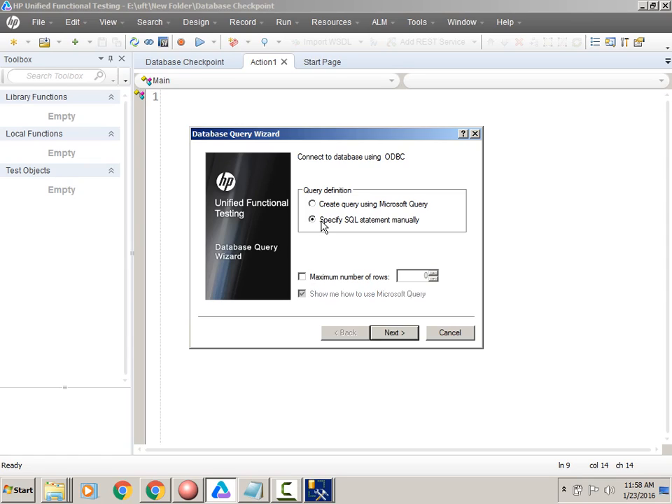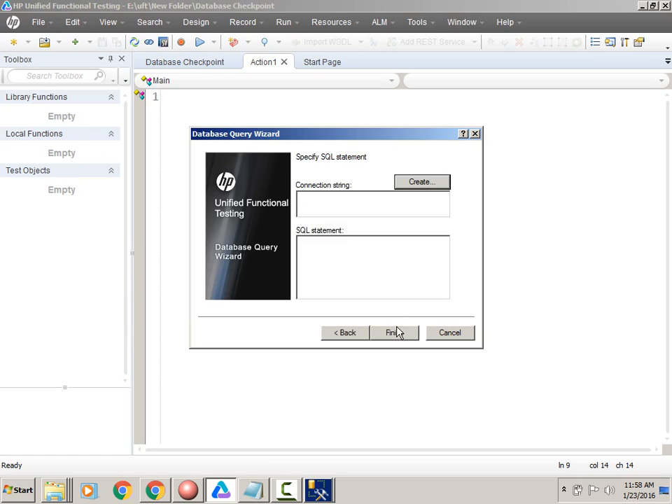Specify SQL statement manually. You select that particular option. When you select that option, it will ask you to enter the SQL query manually. Then click on next. So I have selected the second option here: specify SQL statement manually.